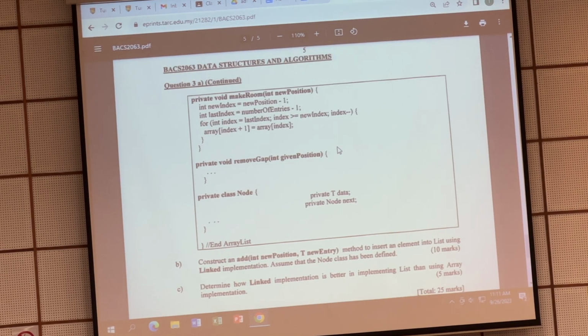Don't waste time. And they can ask you in terms of include any additional function, then you have to write. Include any utility function, then you have to write. Otherwise, don't write. Usually they won't ask lah. The main method only. So remove gap and make room, all this you don't have to write it.